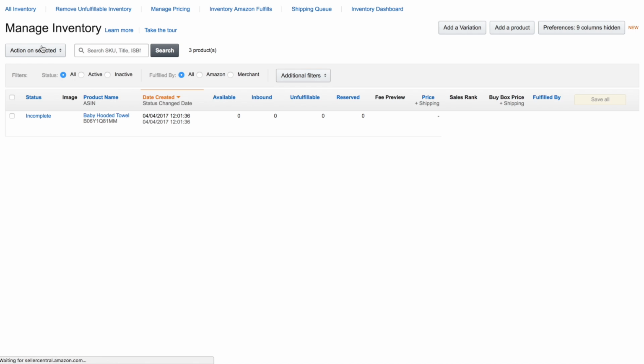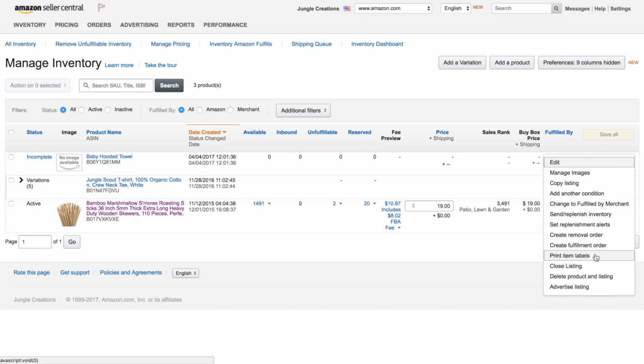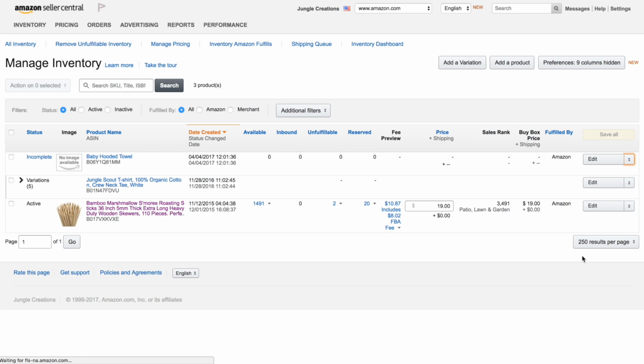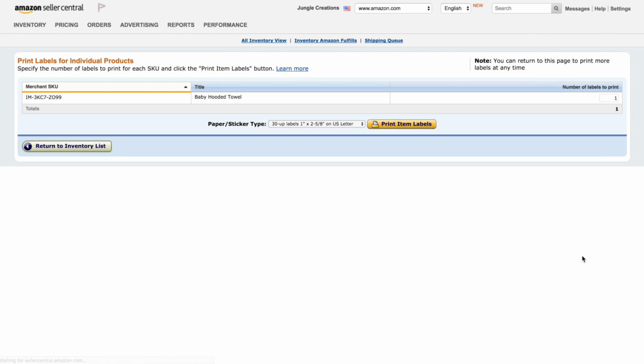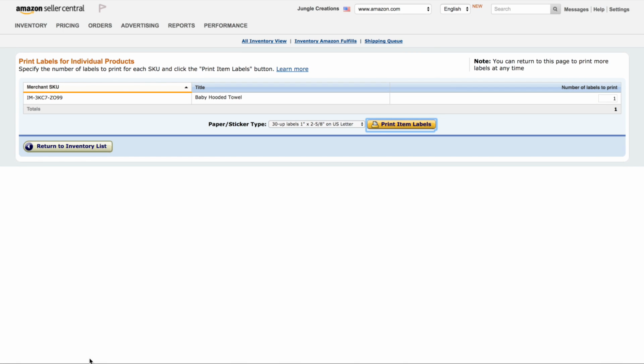To get our FNSKU, we're going to go to the Manage Inventory page. Click the product that we just created. From the drop-down, select Print Item Labels, and that's going to let you download a PDF file, which you can then open and give that barcode to whoever is designing your product packaging.